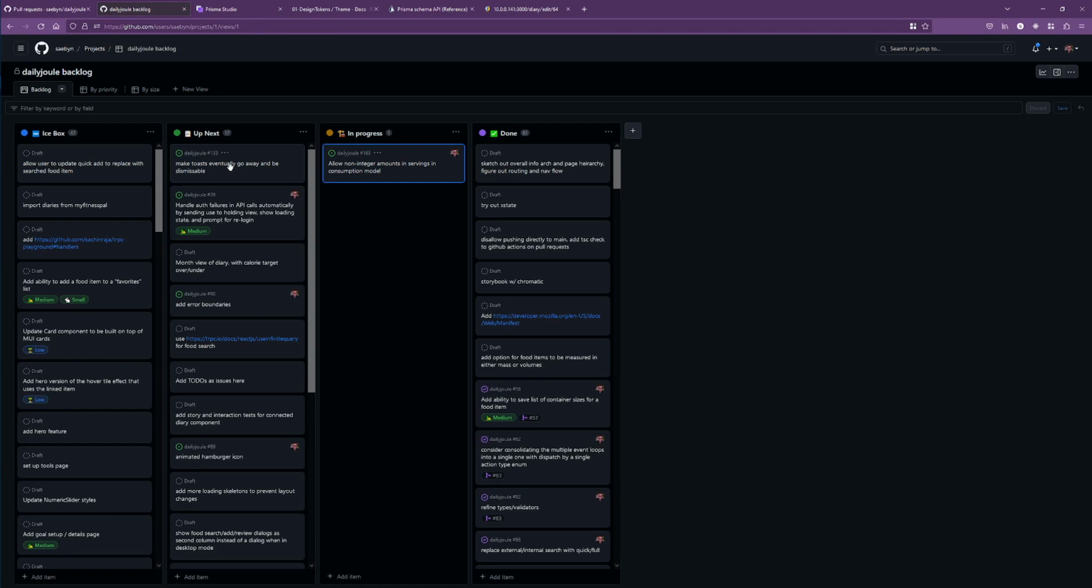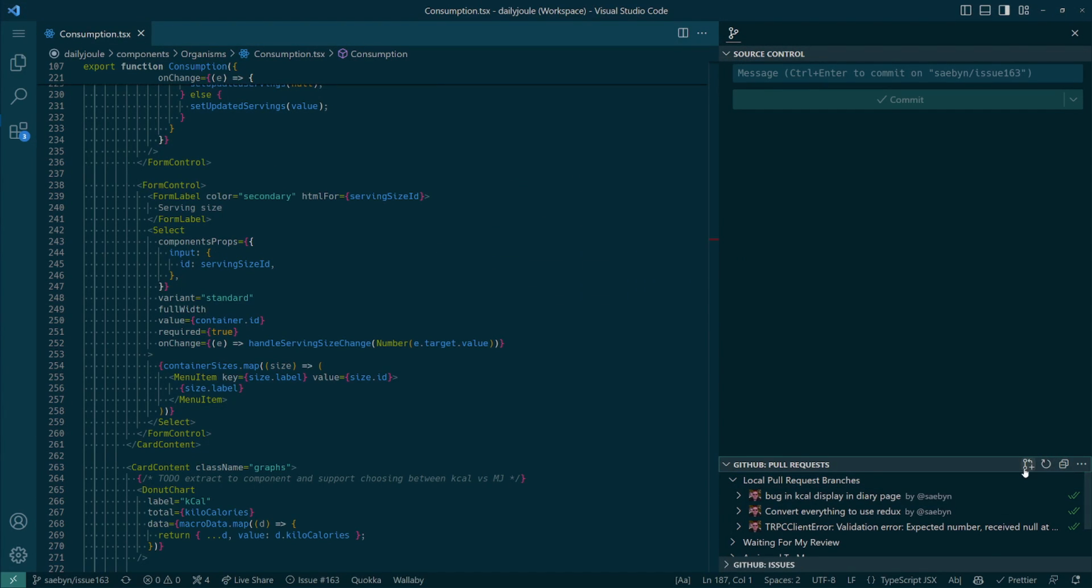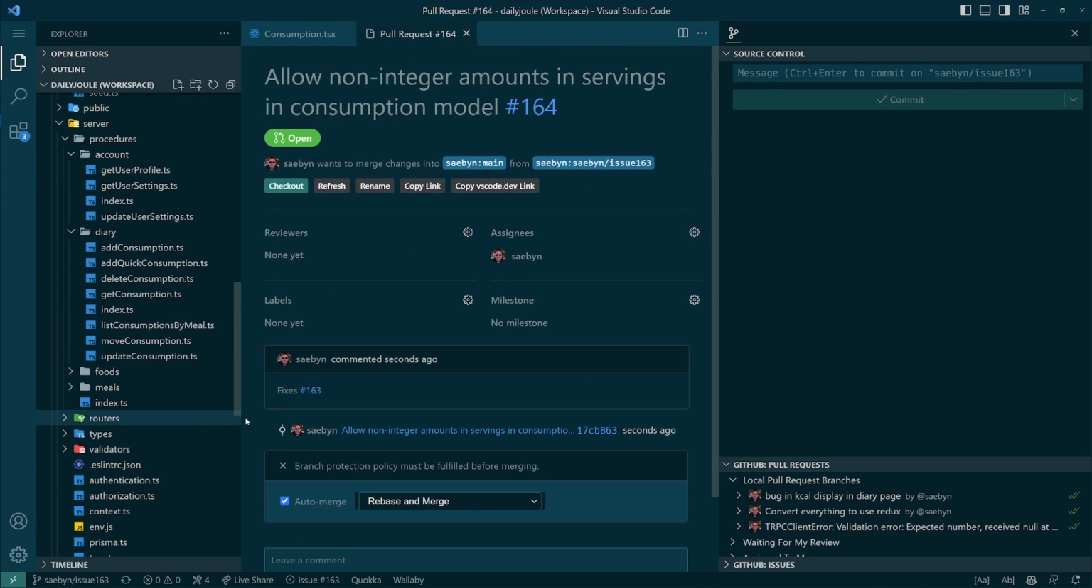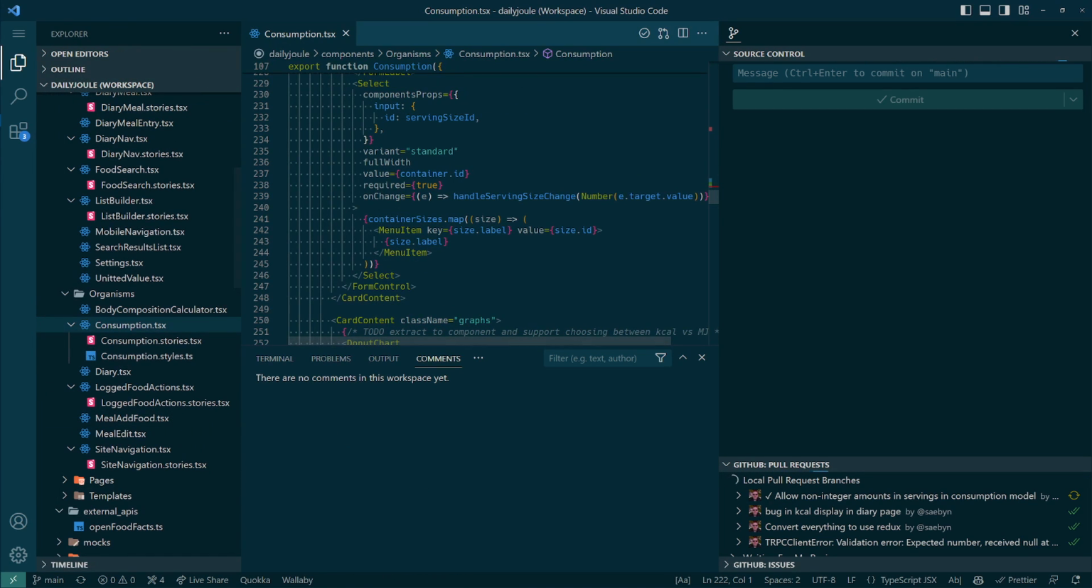Next up is making toast eventually go away and be dismissible, which was another thing that we talked about in the last stream. Let me get this pull request open before I go away. Auto merge, create. There we go, and check out main. All right, be back in a few.